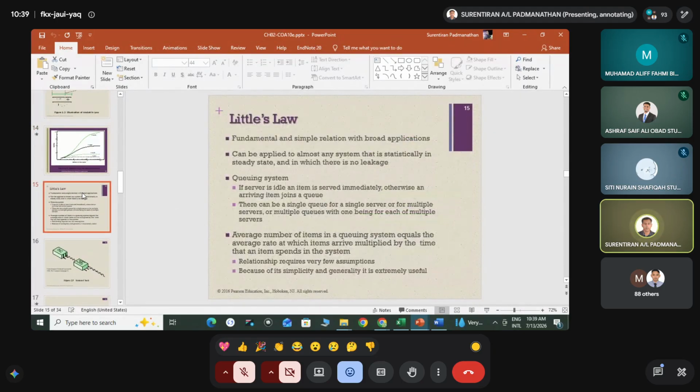Okay, so try to understand this and try to understand Little's law as well. It is a fundamental and simple relation with broad applications, so it can be applied to almost any system that is statistically in steady state and in which there is no leakage. Okay, queuing system: if the server is idle, an item is served immediately, otherwise the arriving item joins a queue. So you have to know the queuing system as well. There can be a single queue for a single server or for multiple servers.